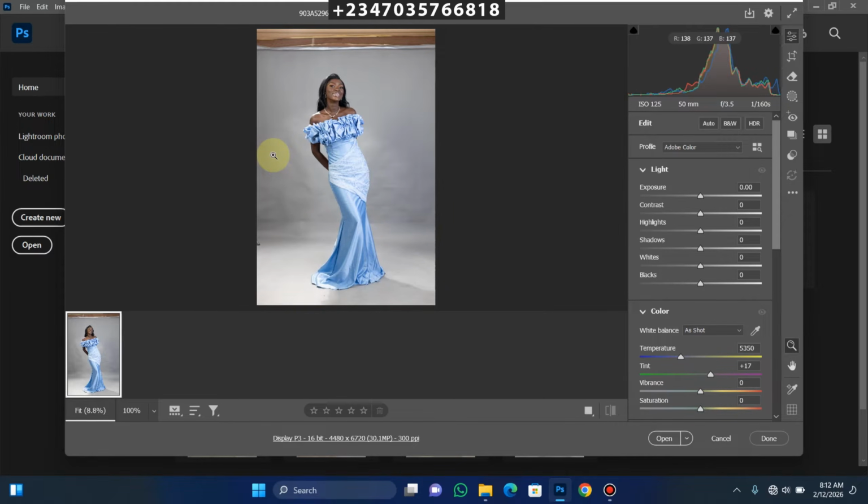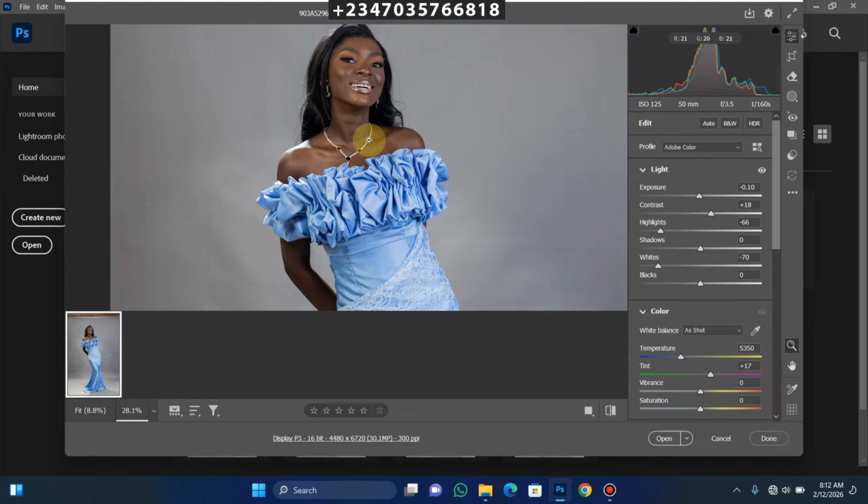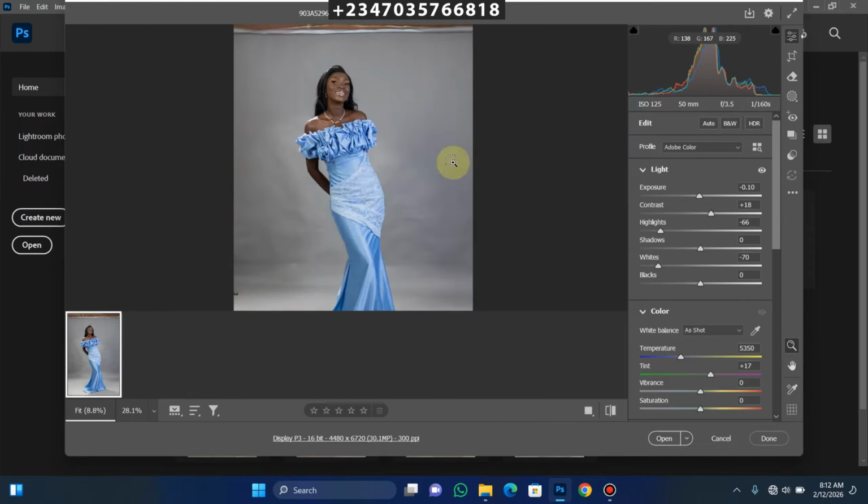The first thing we need to do is to balance our lighting here in Camera Raw. So the first thing I'll be doing for this picture is I'm going to increase the contrast a little bit. I'll bring down the highlights, I'll bring down the whites. As you can see right now, I can bring down the exposure a little bit because I want to retain the dark skin the way she is. She's a dark skin person, so I'll leave it the way it is, like this.